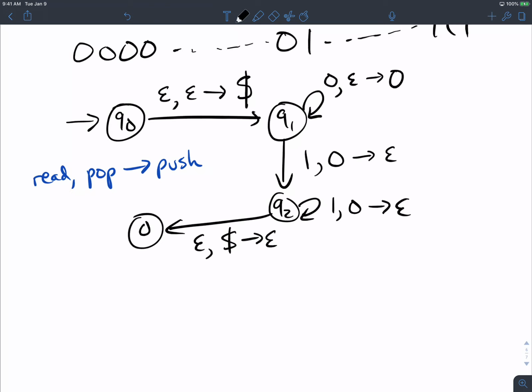We put on the special character to know when to stop doing the last transition at the end. We put zeros on the stack as we're reading them, and then as we're reading ones, we pop them off in tandem. So if they have the same number, we match at the end, we pop the dollar sign off, and we're good.